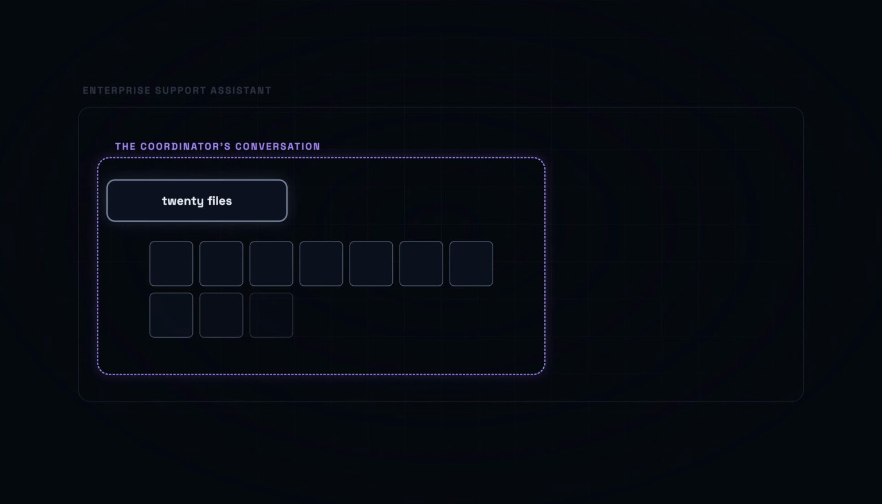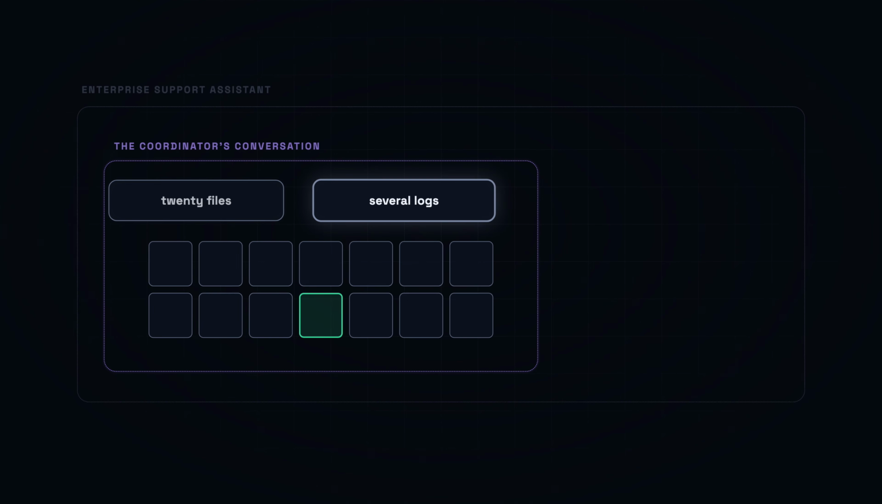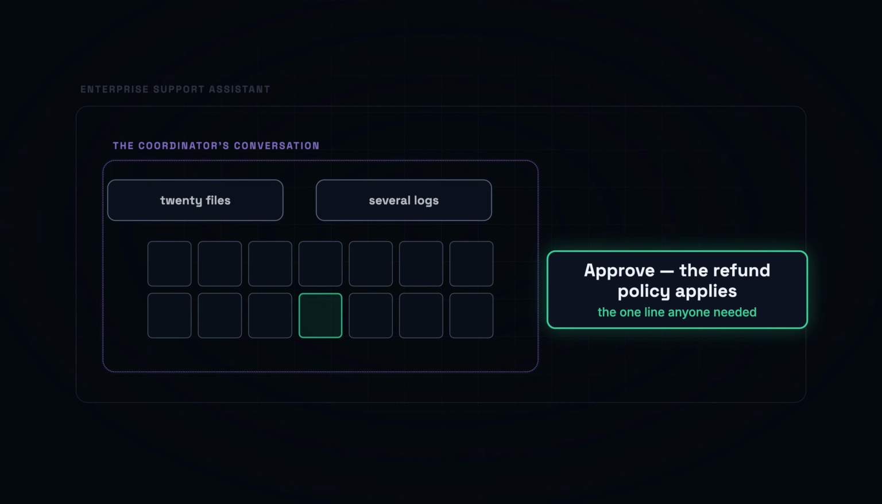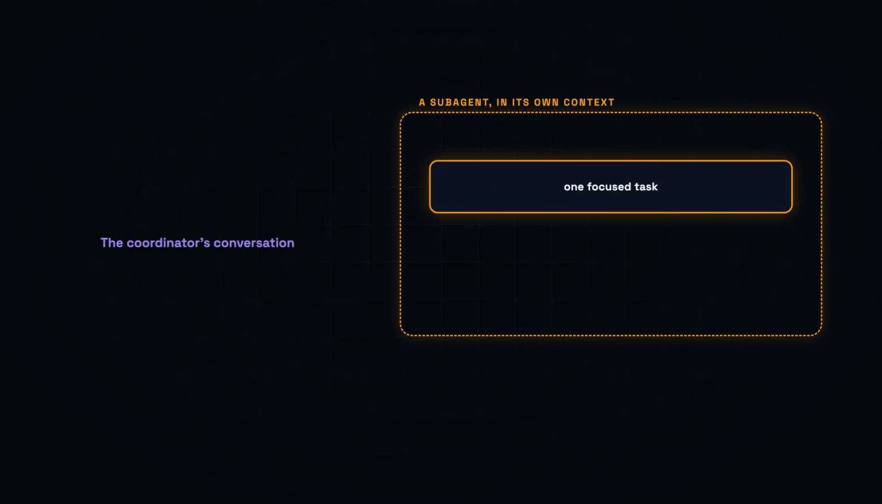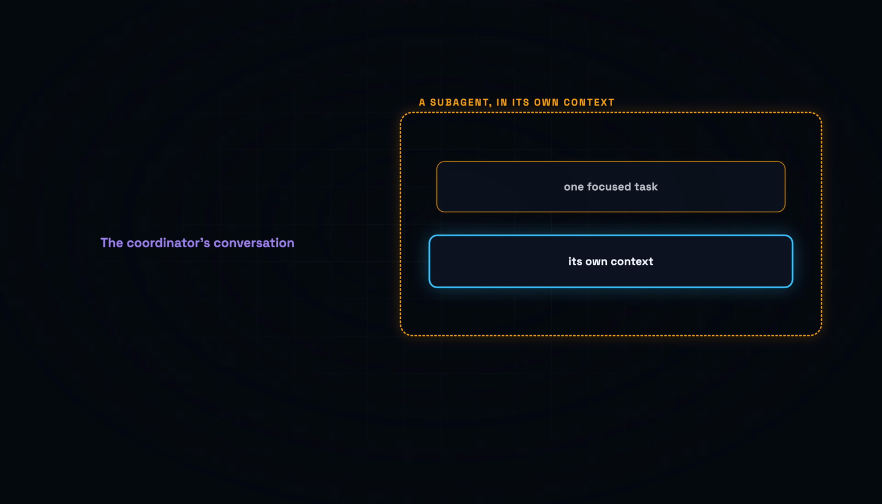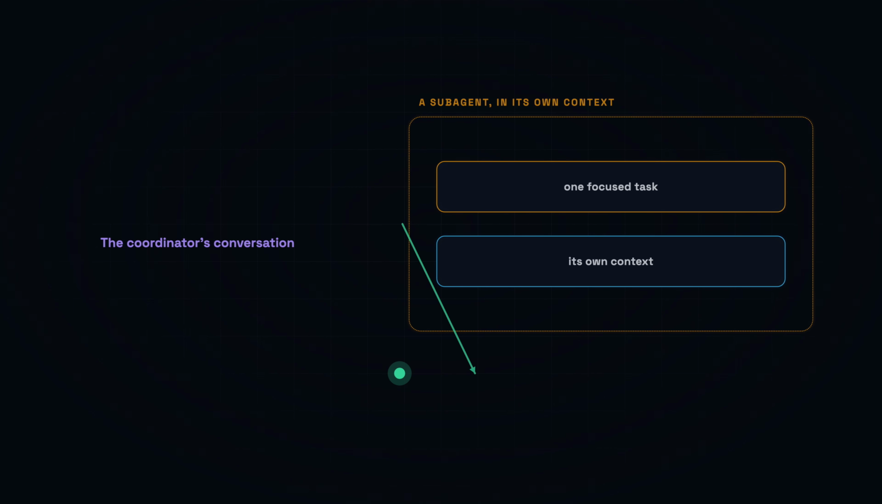Now the assistant must inspect 20 files and several logs before approving the refund. Put all of that exploration into the coordinator's conversation, and the useful decision gets buried beneath intermediate work. A sub-agent performs a focused task in its own context and returns a compact result.